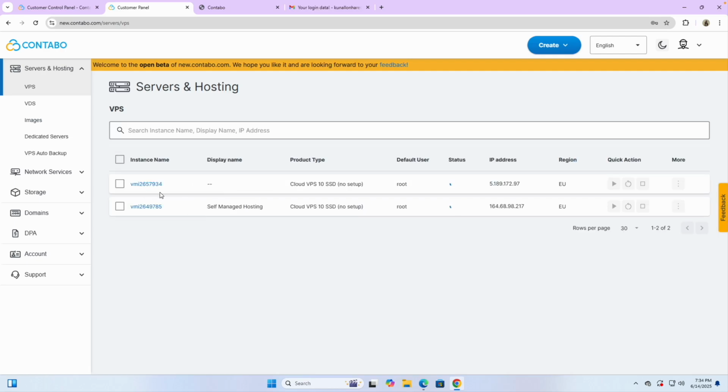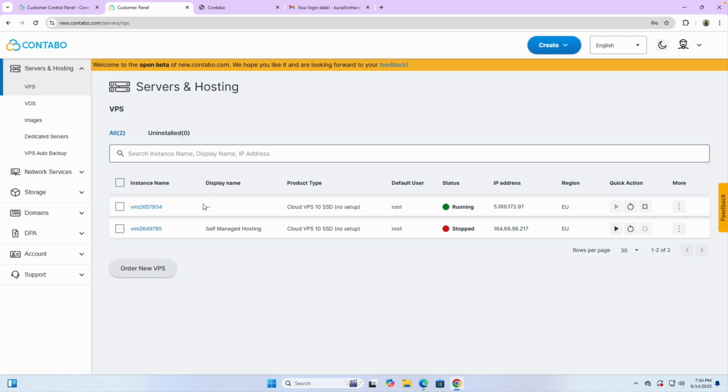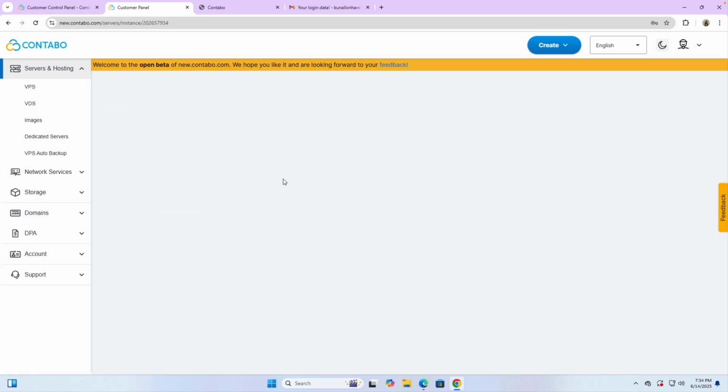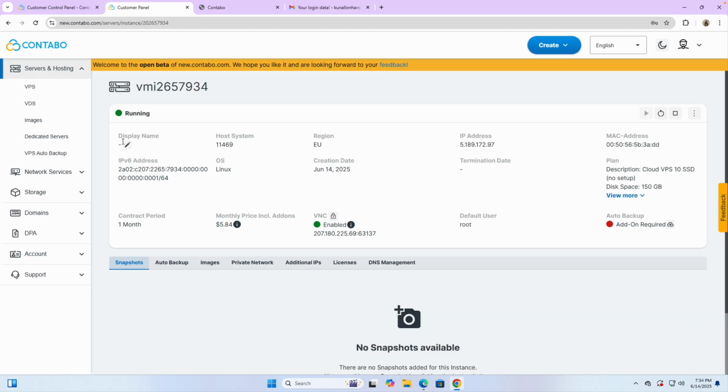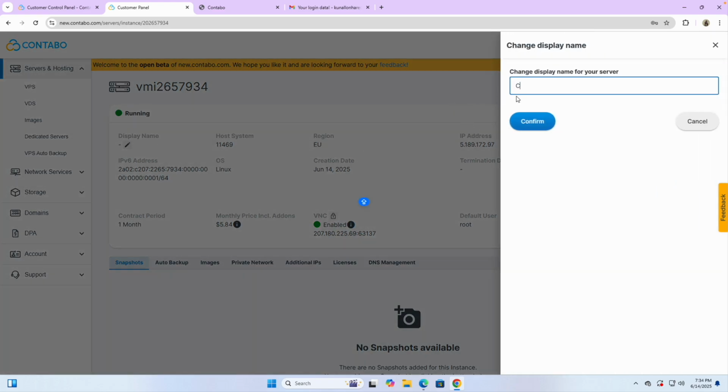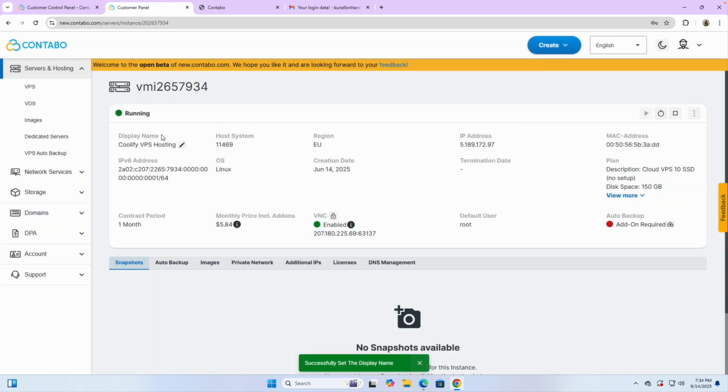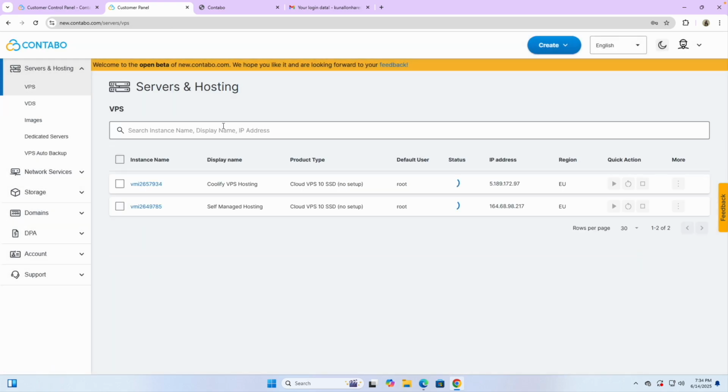Now let's refresh it again. Because I have got my login details in my email, you will see that, and you will also be able to see your server here. Awesome, it's saying running. The one which I have got here, you can just tap on it and write the display name, whatever you want. For example, Coolify VPS hosting, anything you want. Confirm it and boom, you're good to go. And in this way you have set up your system.